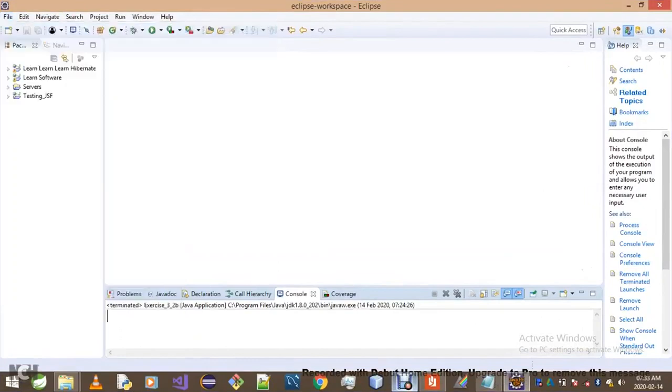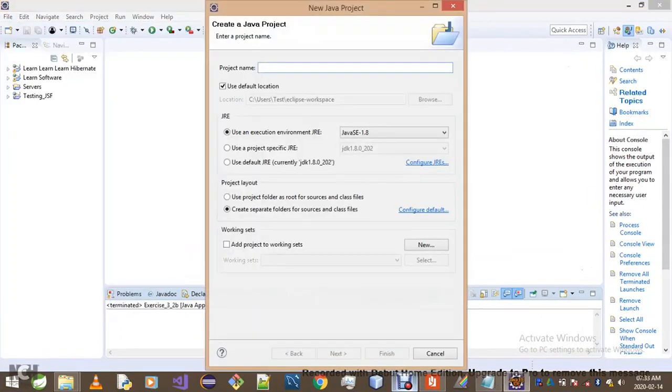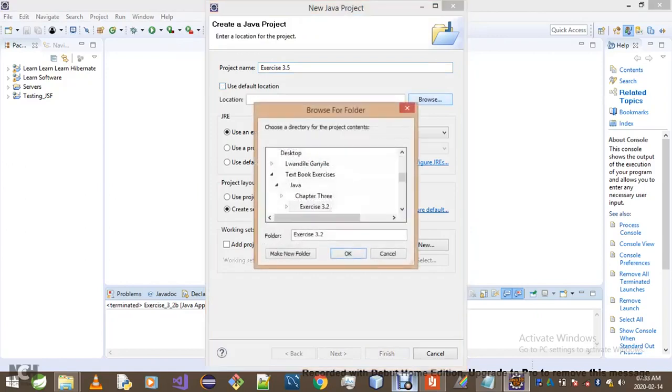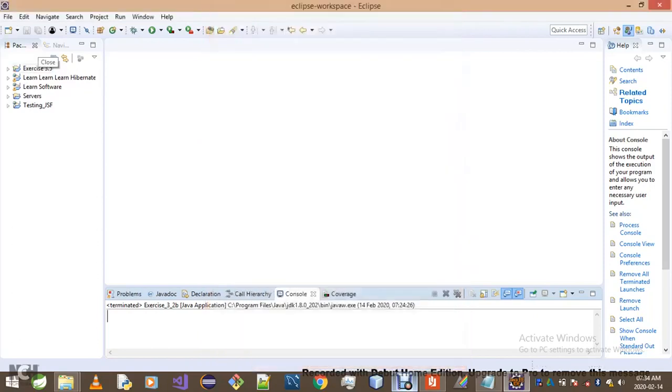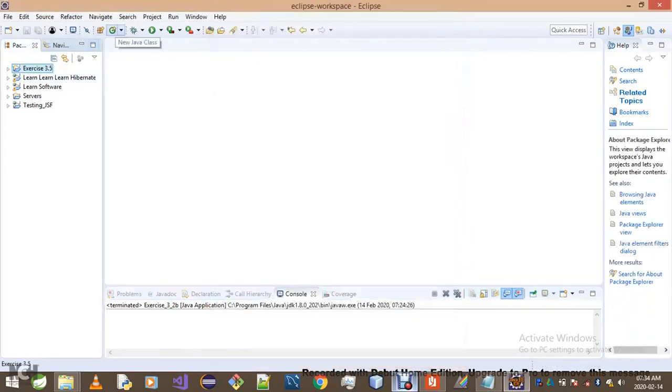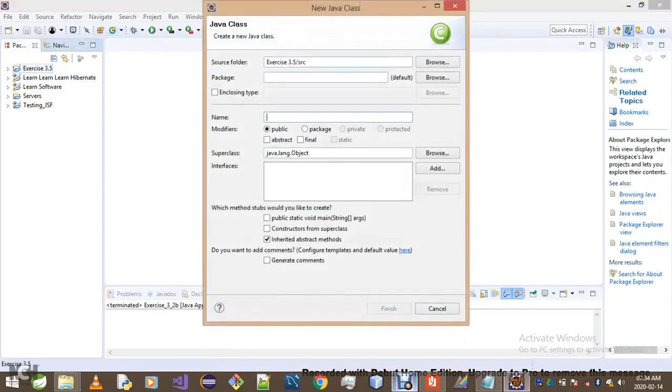We create a Java project. I'll simply call it exercise 3.5. We'll pick a location. As you guys see, we haven't done 3.3 yet, but we are gonna get back to it, and also 3.4. Let's hit the finish button, and now it's time to create a class.